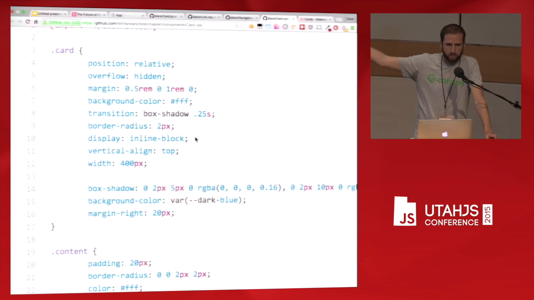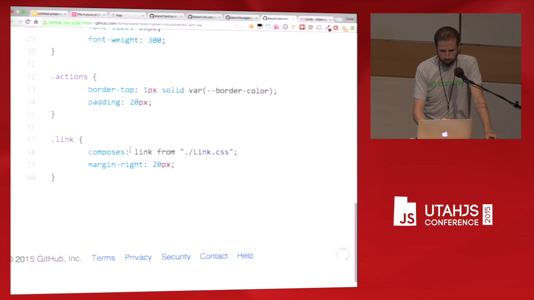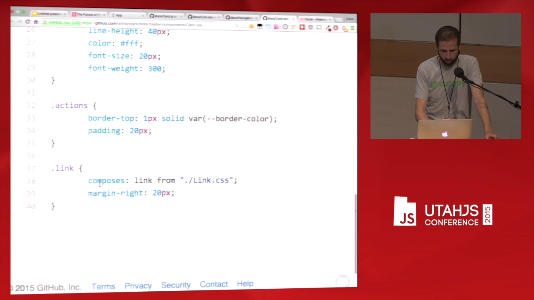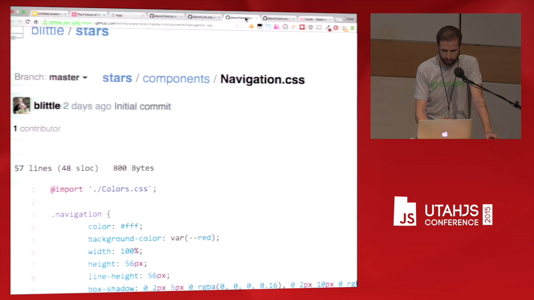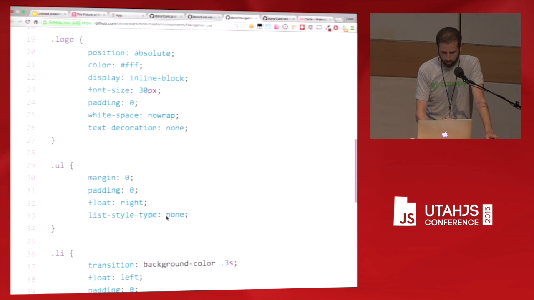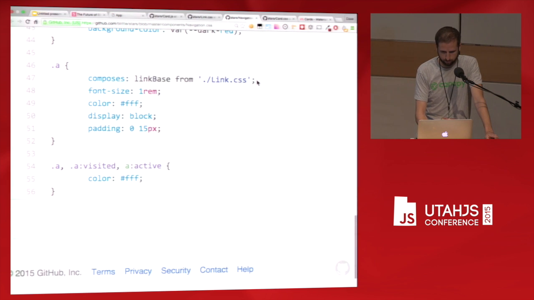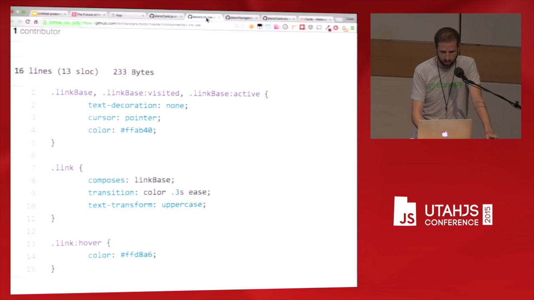And that's how you start writing your CSS. I don't care about what I call the name of my class other than semantically what makes sense. And in this example, we are composing in some common link functionality that I want to get from link CSS, which is used here. And it's also used here. So you can compose in styles from any file that you want, and you can also compose within the same file. This is composing link base.